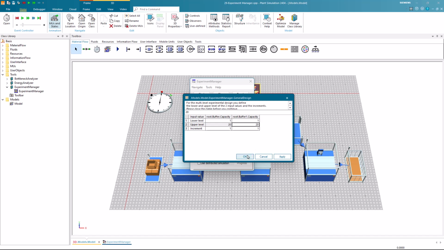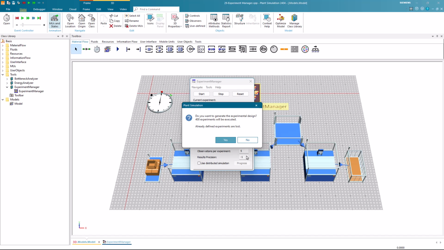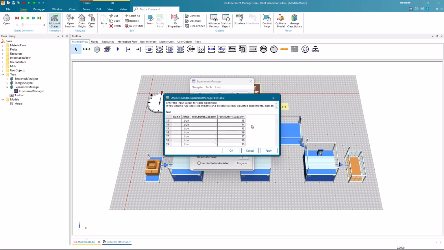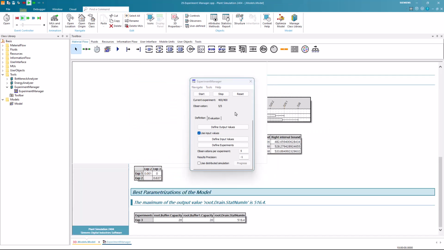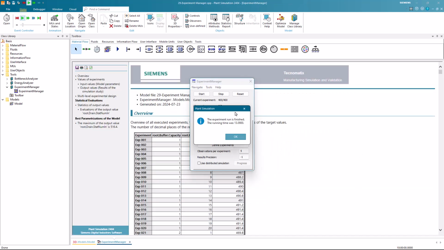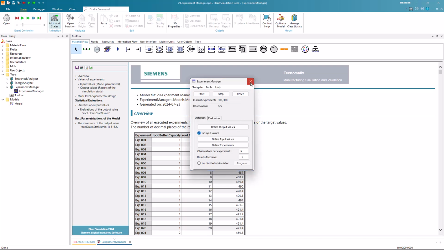Clicking OK now will generate 400 experiments. The previously defined experiments will be overwritten, so let's proceed by clicking Yes. In the upcoming dialog, we will see all permutations of the experiments that will be executed. Click OK again to confirm and start the simulation. The execution will take some time because for each set of experimental conditions, we will run 5 simulations. Once the experiments are finished, we will again see the duration of the experiment run and access the HTML report that offers insights into the experiments.